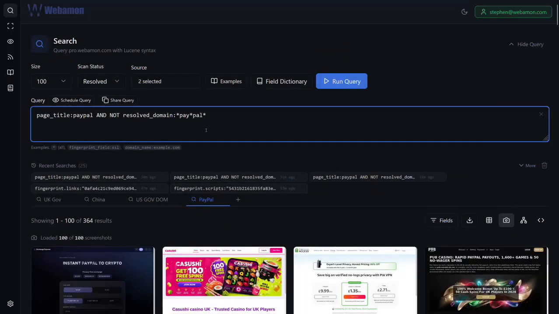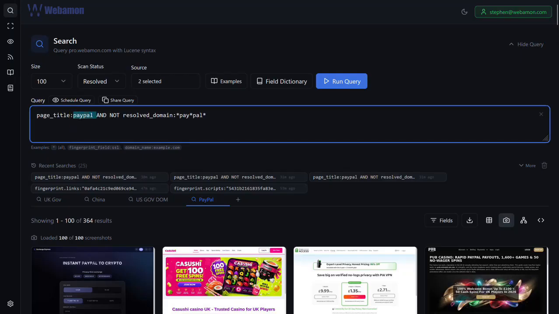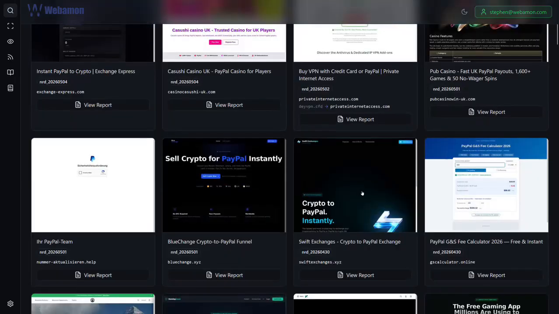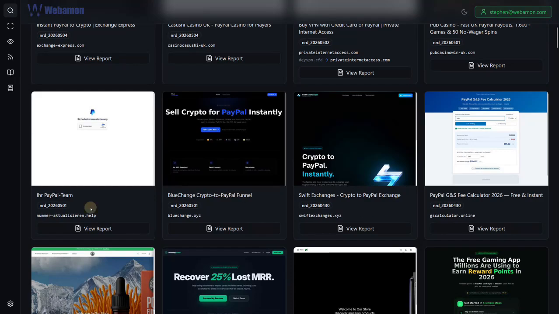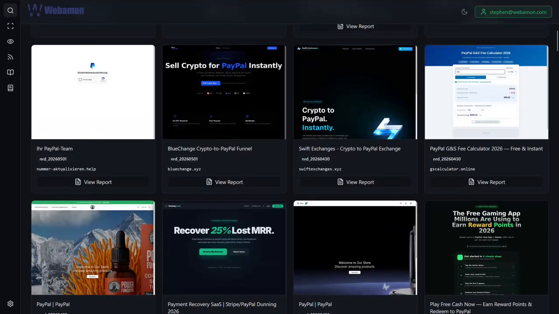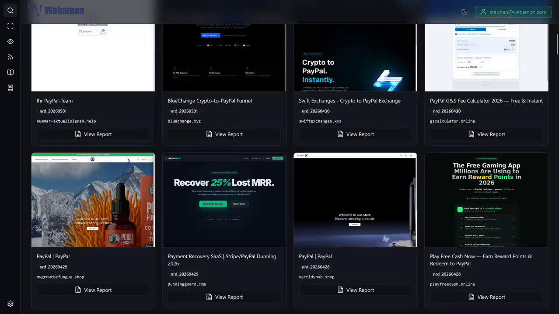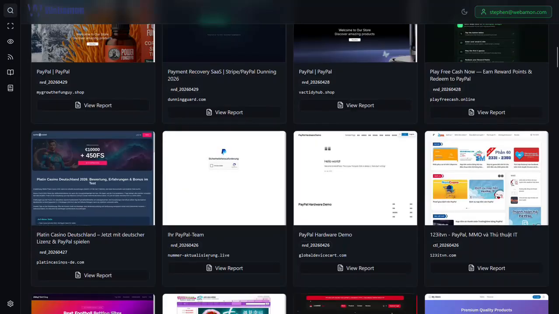On Webamon search at intel.webamon.com, here we're looking for websites that include PayPal in the page title and don't resolve to a domain that looks like PayPal. And going to the screenshot view, we scroll down and there's already a few outliers. This one registered on the 1st of May, PayPal, and if we look at the domain name, no PayPal type detection for regex or permutation would have ever triggered this. We can keep scrolling, more PayPal, again, no PayPal mentioned in the domain name.